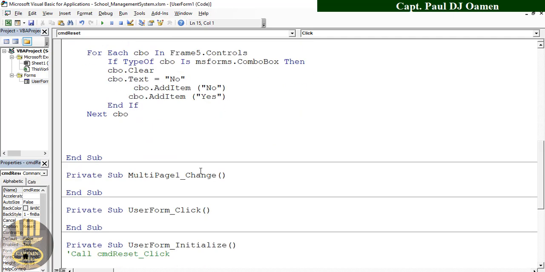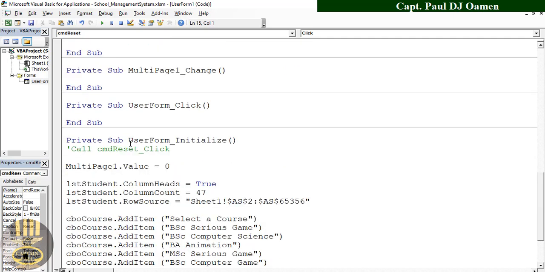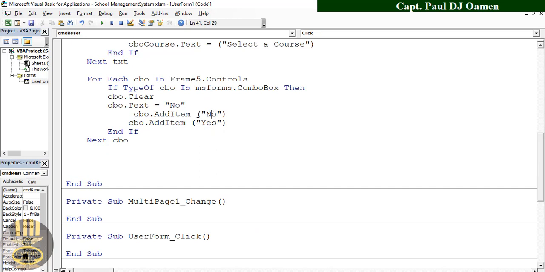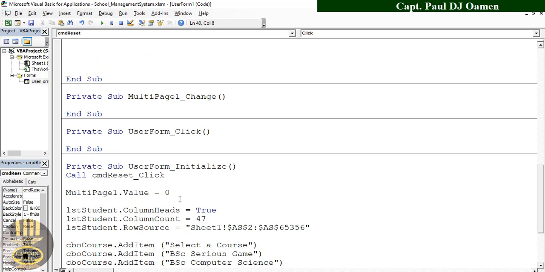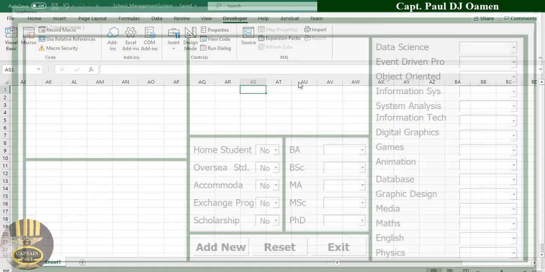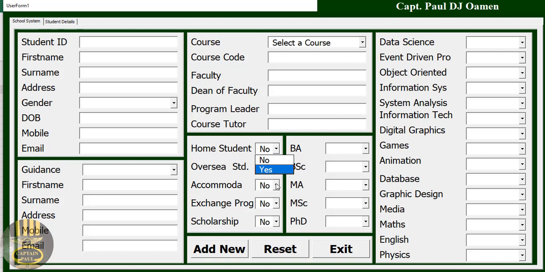So what I'm going to do is I'm going to go back to user form initialize. Remember, call my reset button here. So I'm going to get rid of the comments. All right, so if I run it now, we should be able to see in the first place the system will automatically call the reset button, and I should be able to see the combo box populated with "no". So let's do that. You see that? Look at that. You see that?